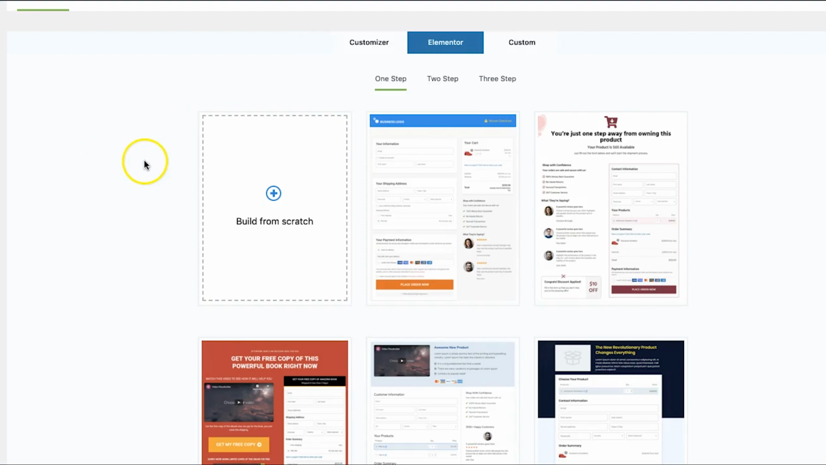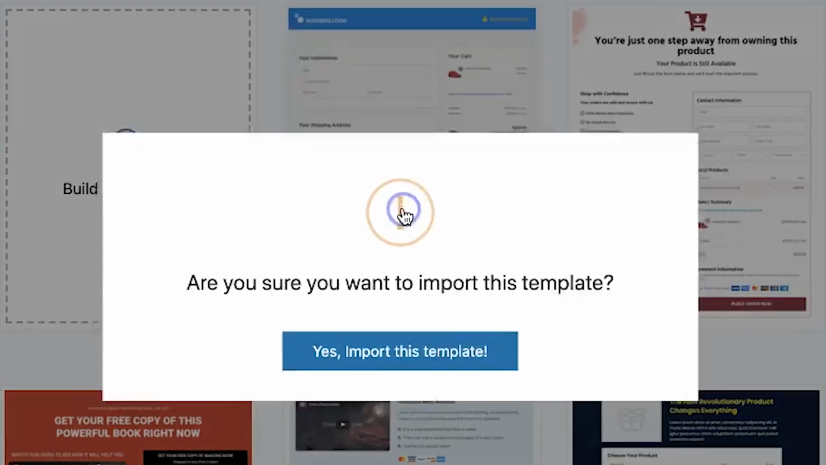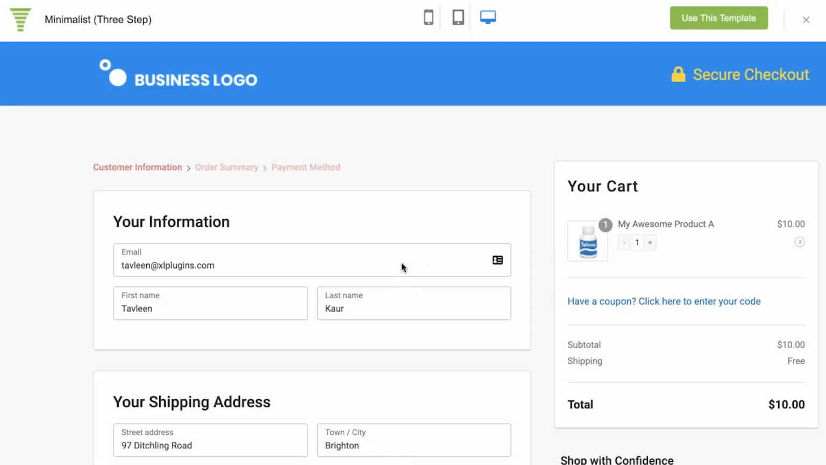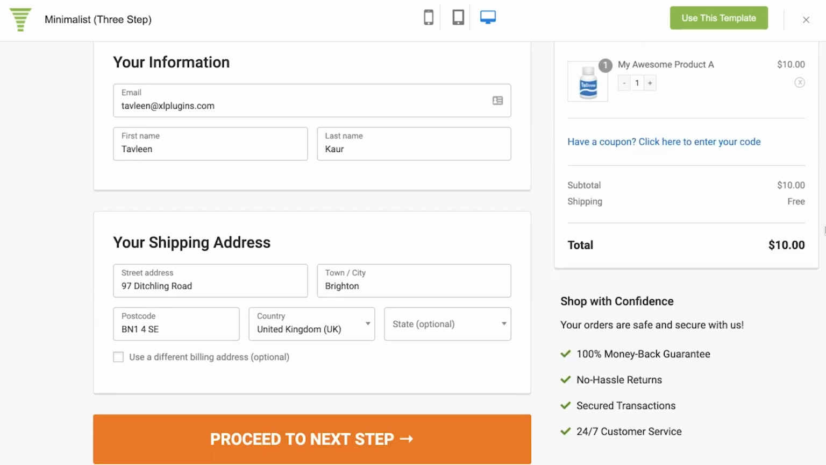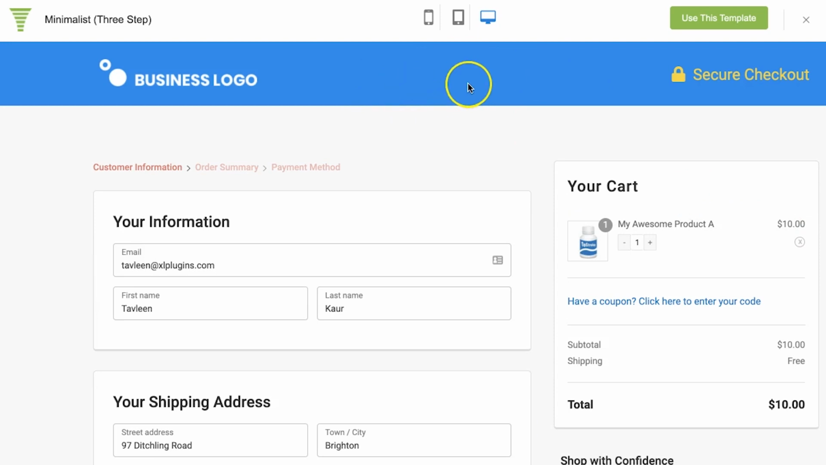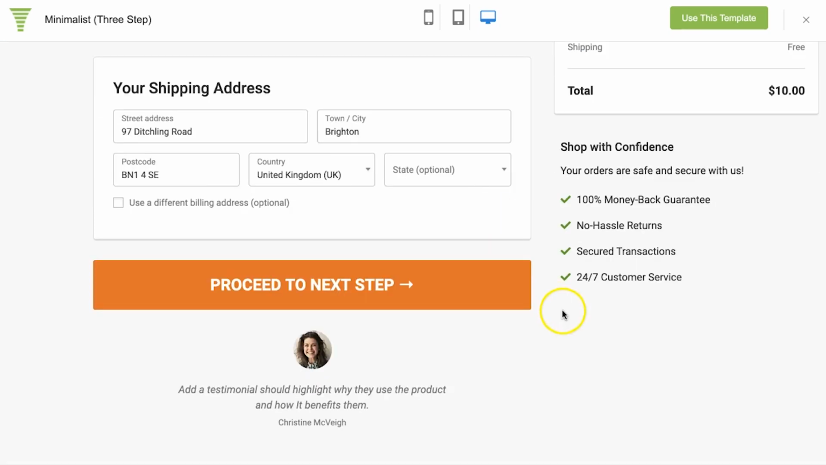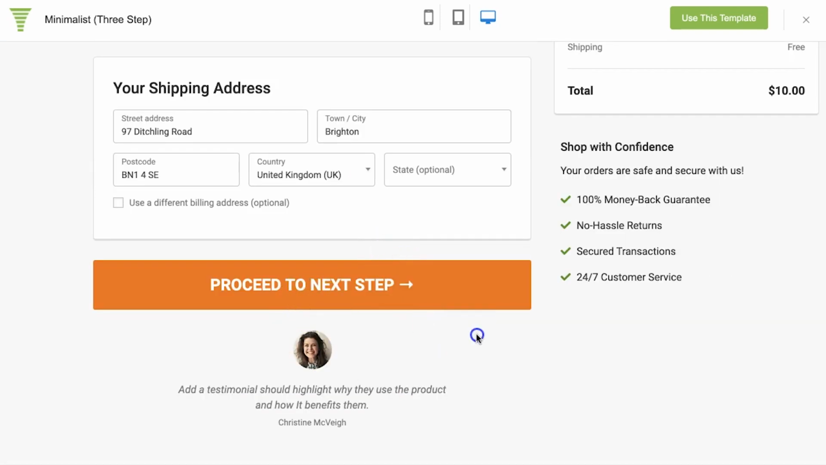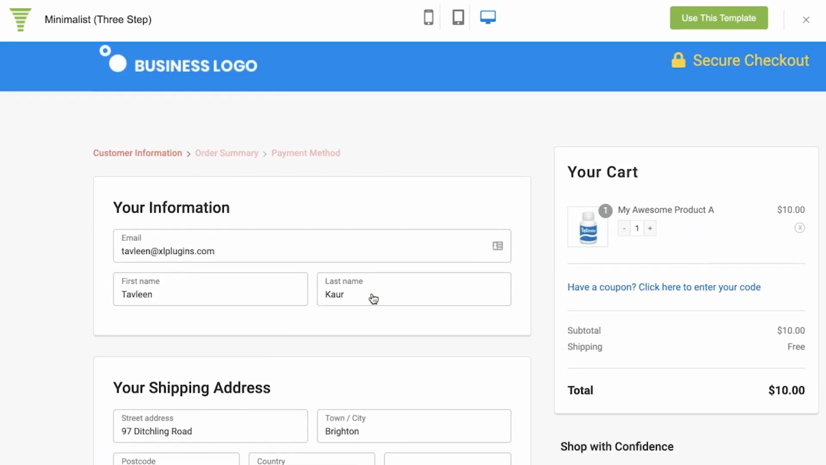So let me quickly import the minimalist template, which is my personal favorite template, and I'm pretty sure that you will love it too. So this is a checkout page template built right inside of Elementor, and as you can notice, it looks beautiful. The reason why it looks really good is because a lot of attention has been given to the details. There is a neat and well organized page layout. The sections are all very beautifully placed. There's a distraction-free header and footer. There's clear navigation, and of course, there's an attention-grabbing call to action button.